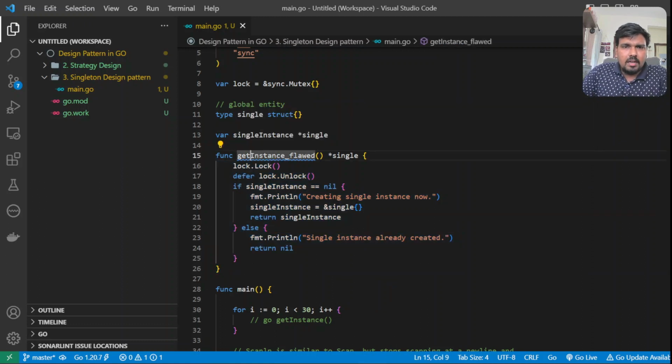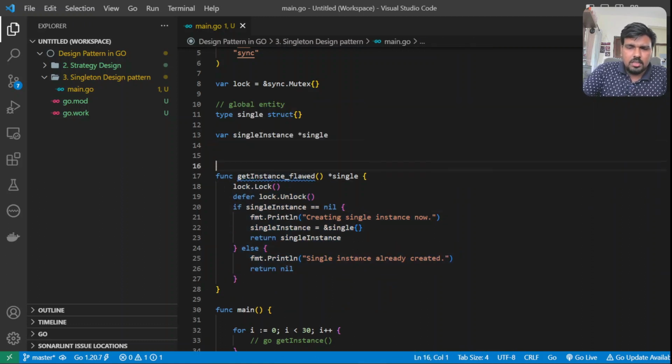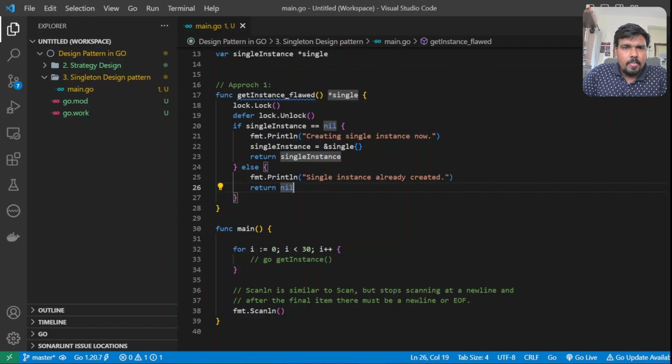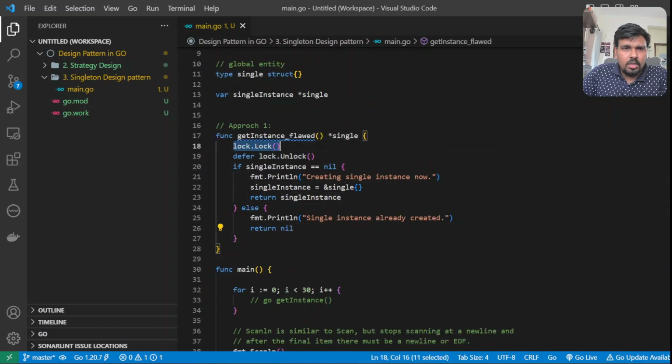And I've named it flawed because there is some flaw with this approach, right? So let me call this approach 1, right? Now what is the flaw? Let's try to understand this. So if I just go through the code, what I'm doing here is I'm locking the mutex and then I'm using a defer to unlock it.